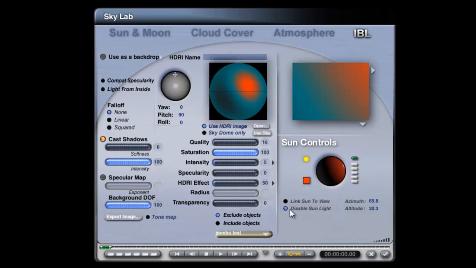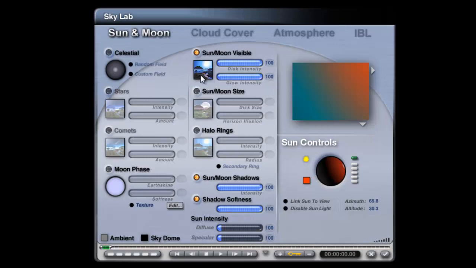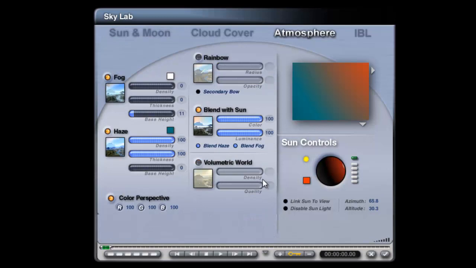I'm going to re-enable the sunlight, and in the Sun Moon tab here I'm going to use shadow softness and turn that up to 100, because if you remember in the render options I'd set soft shadows. But at the moment the haze is still too thick to see anything. I must remember now I can set the haze down.